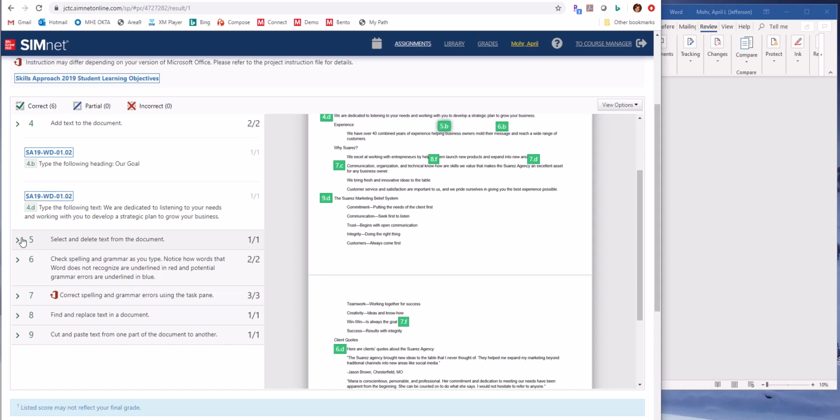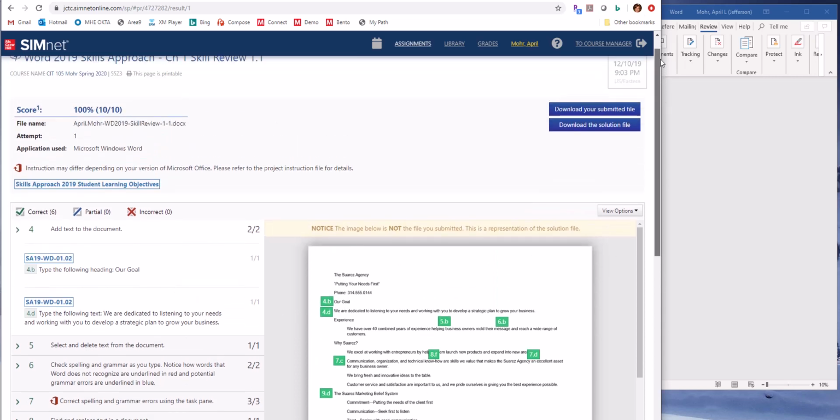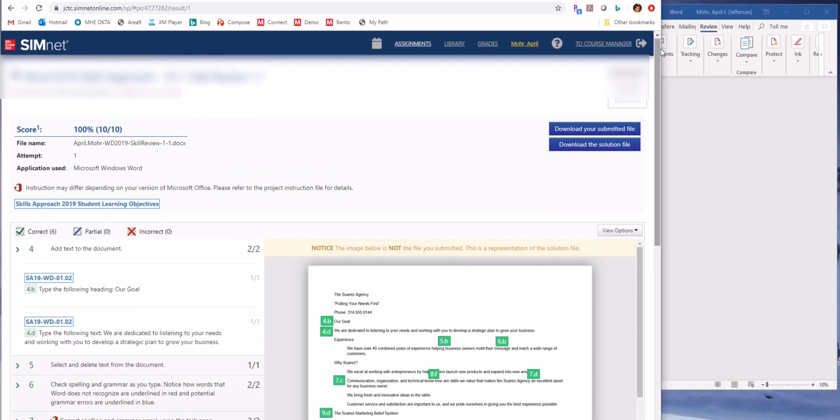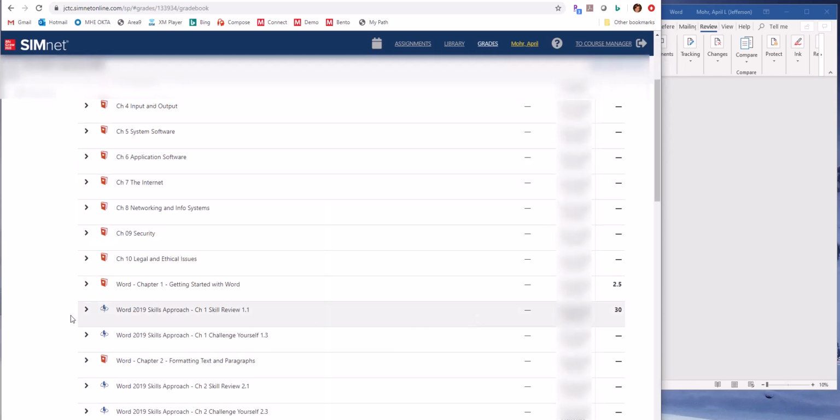You have two opportunities to complete each project. So make sure you allow plenty of time. If you missed anything, you can go back and you can redo it and you can submit your new file. So then make sure you go in and look at your grades. And we're going to scroll down. So here, Word 2019 Skills Approach, Skill Review 1.1. So you can see that I earned 30 points. And again, if you want to, you can go back into it here.